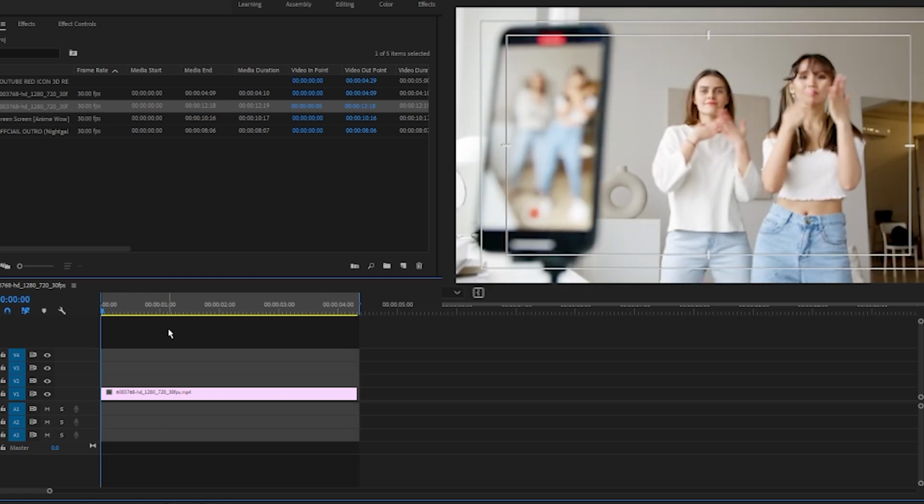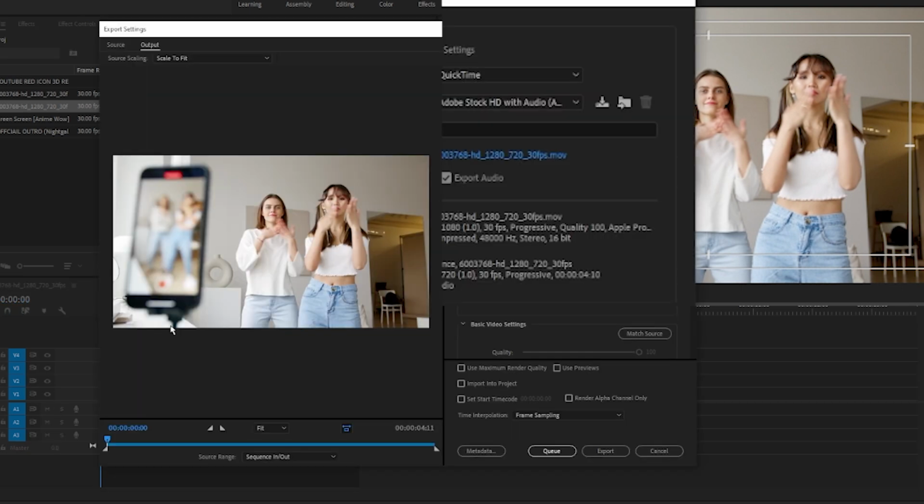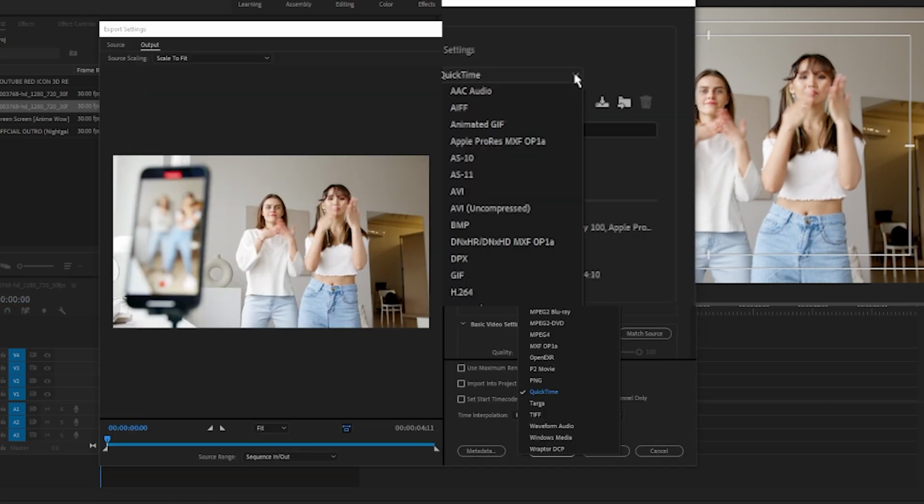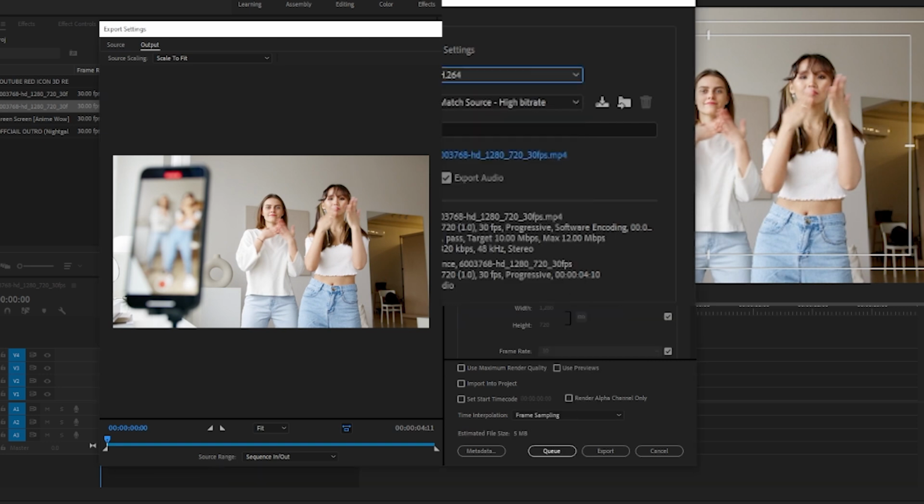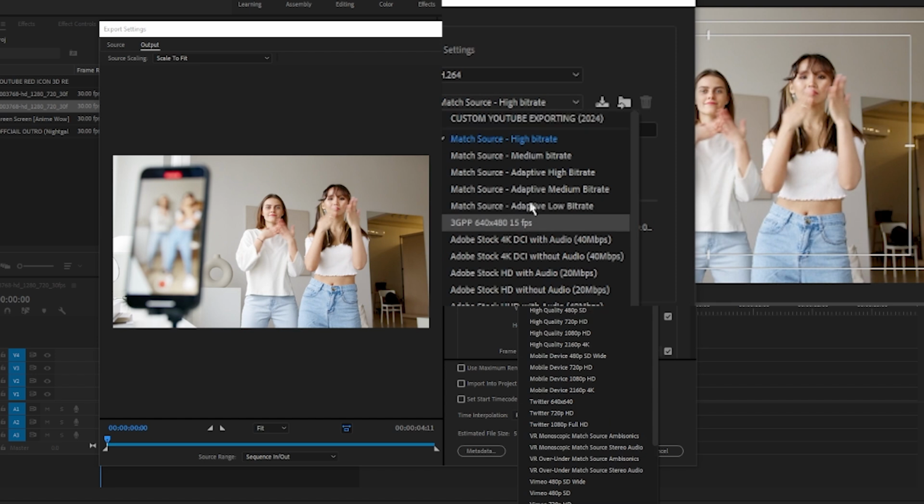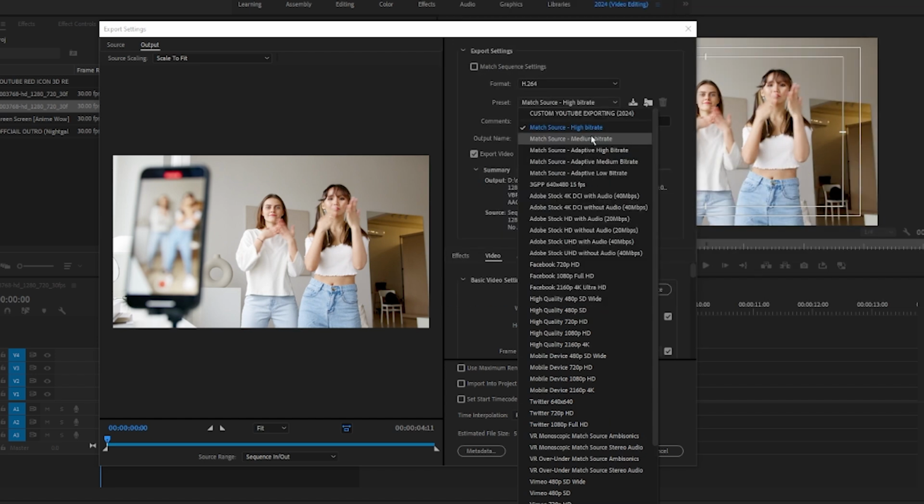And then on your keyboard, click Control plus M, and this will bring up the export settings. And under format, you have a couple different settings, but the most popular is H.264 for YouTube. And then under preset, we have a couple different options: high bitrate, medium bitrate, and then low bitrate.